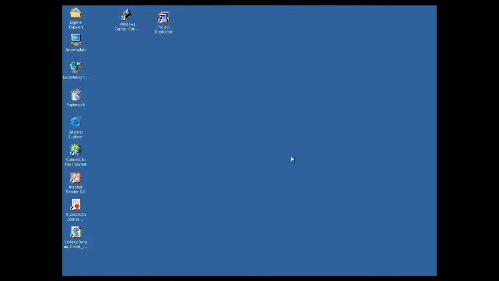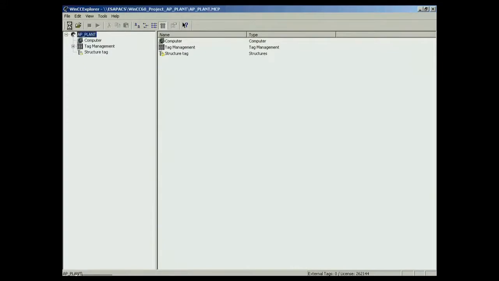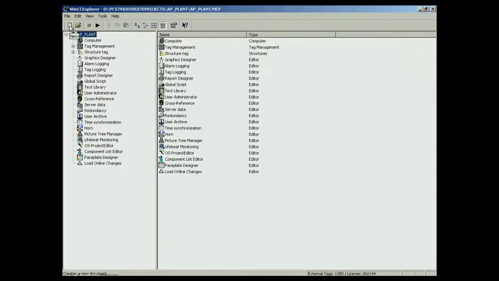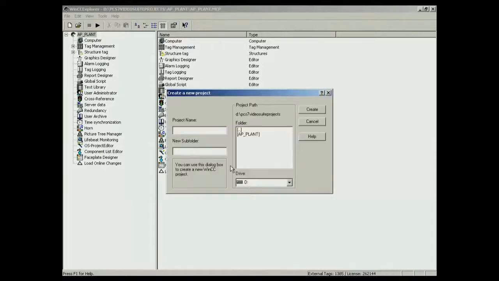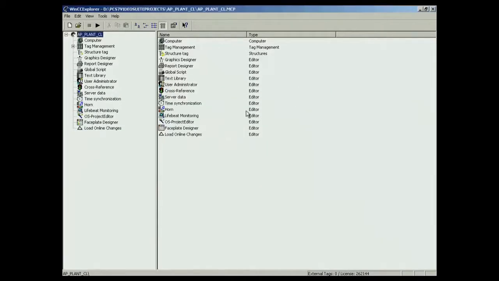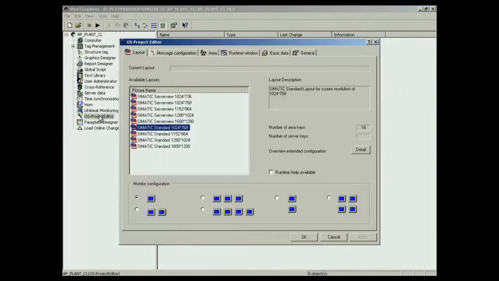Next, the client project is created, and the server package of the server is loaded and downloaded to the client. The client package is therefore created first. The project editor is started. The screen resolution is set to 1024 by 736 again. And closed.